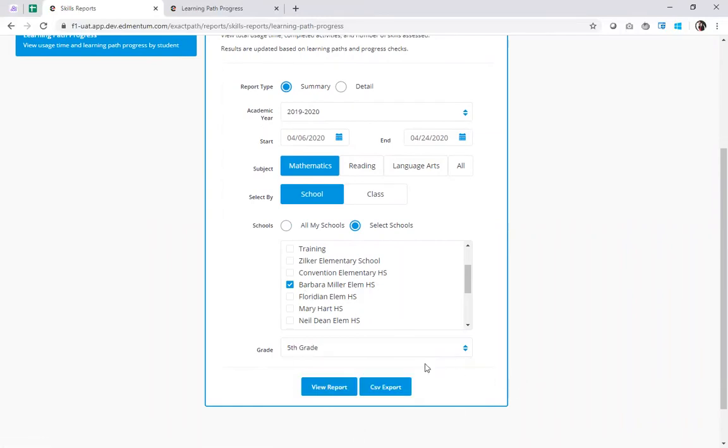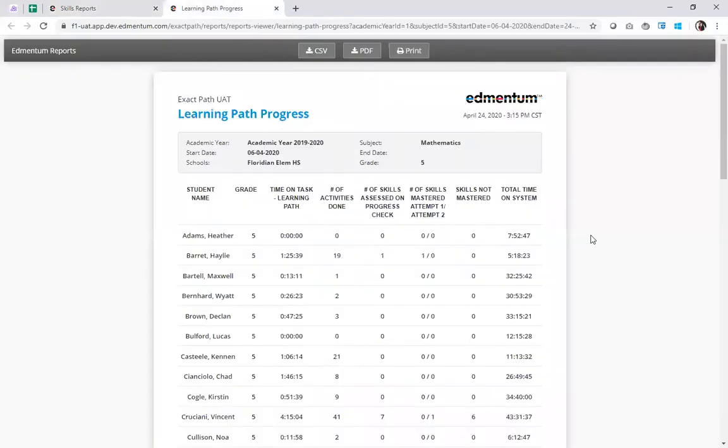Now, before I go ahead and generate my report, please notice that there are 2 options here. I can view report, which is going to generate a PDF, or I can download a CSV file. It's going to allow me to filter my data, sort it, do whatever I want to be able to do in a program like Excel. I'm going to go ahead and select View Report. When I do that, I've already got one here.